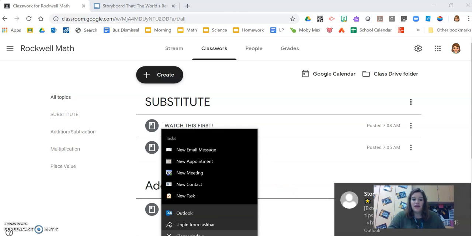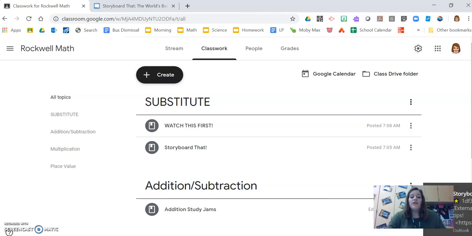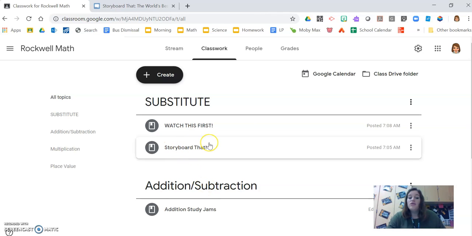Let me close my email so this doesn't pop up. You are going to be using a program called Storyboard That in order to create a comic strip about one of the multiplication strategies that we've been talking about the last 2 days.